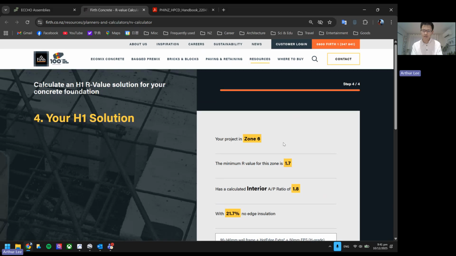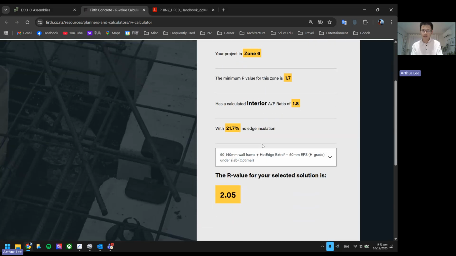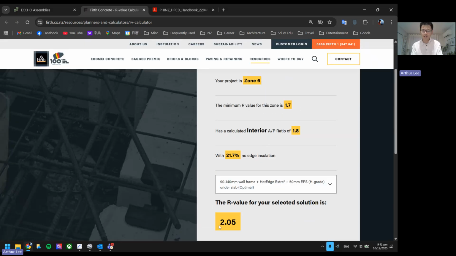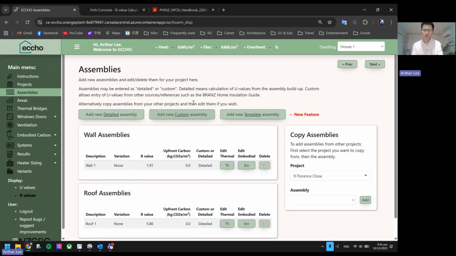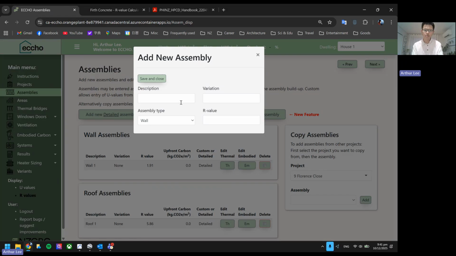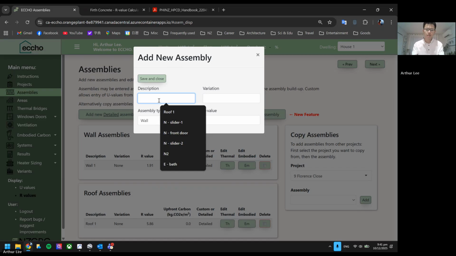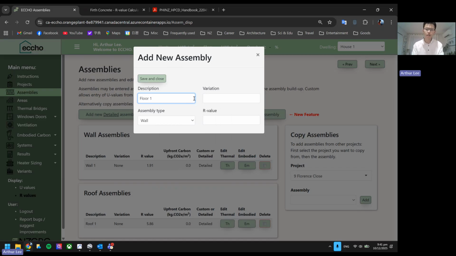So next. Now this first calculator gives me the exact R value of the total slab to be 2.05. So in ECCHO, we can add a custom assembly, floor 1 in this case, and then I can enter the exact R value.